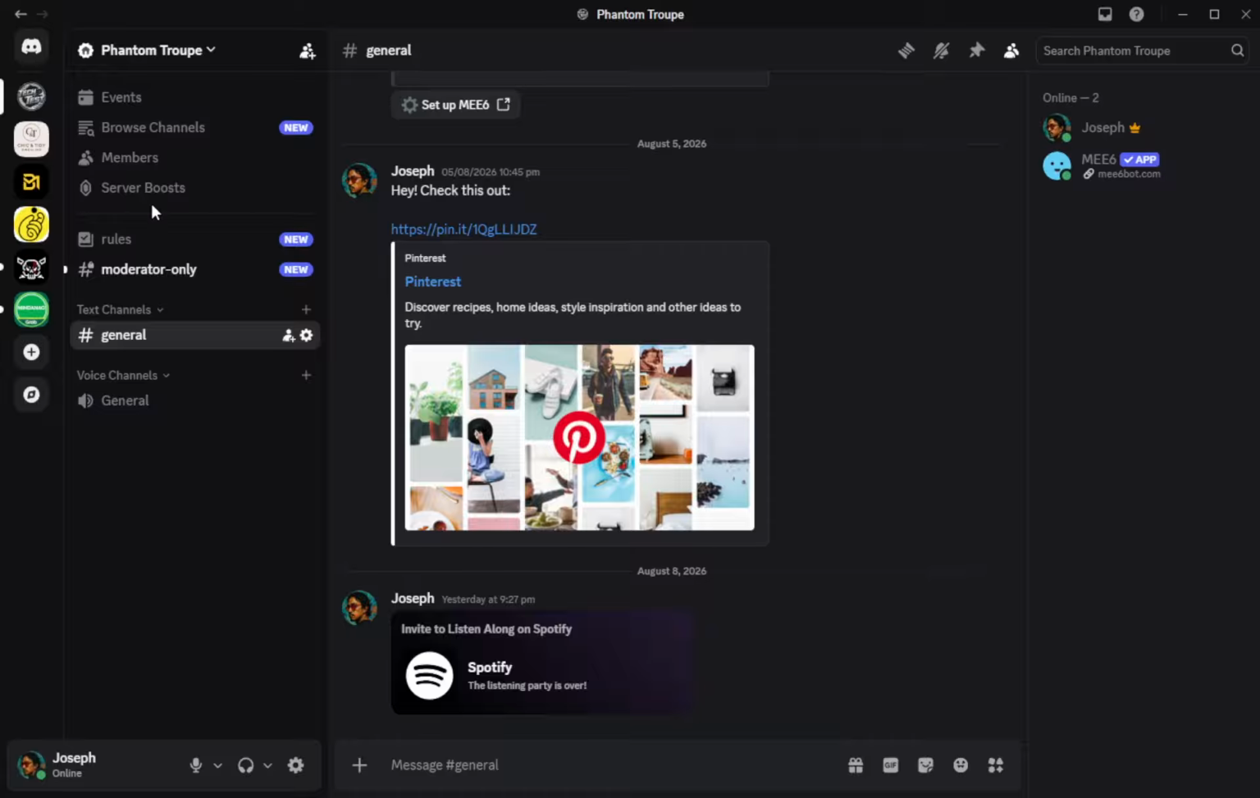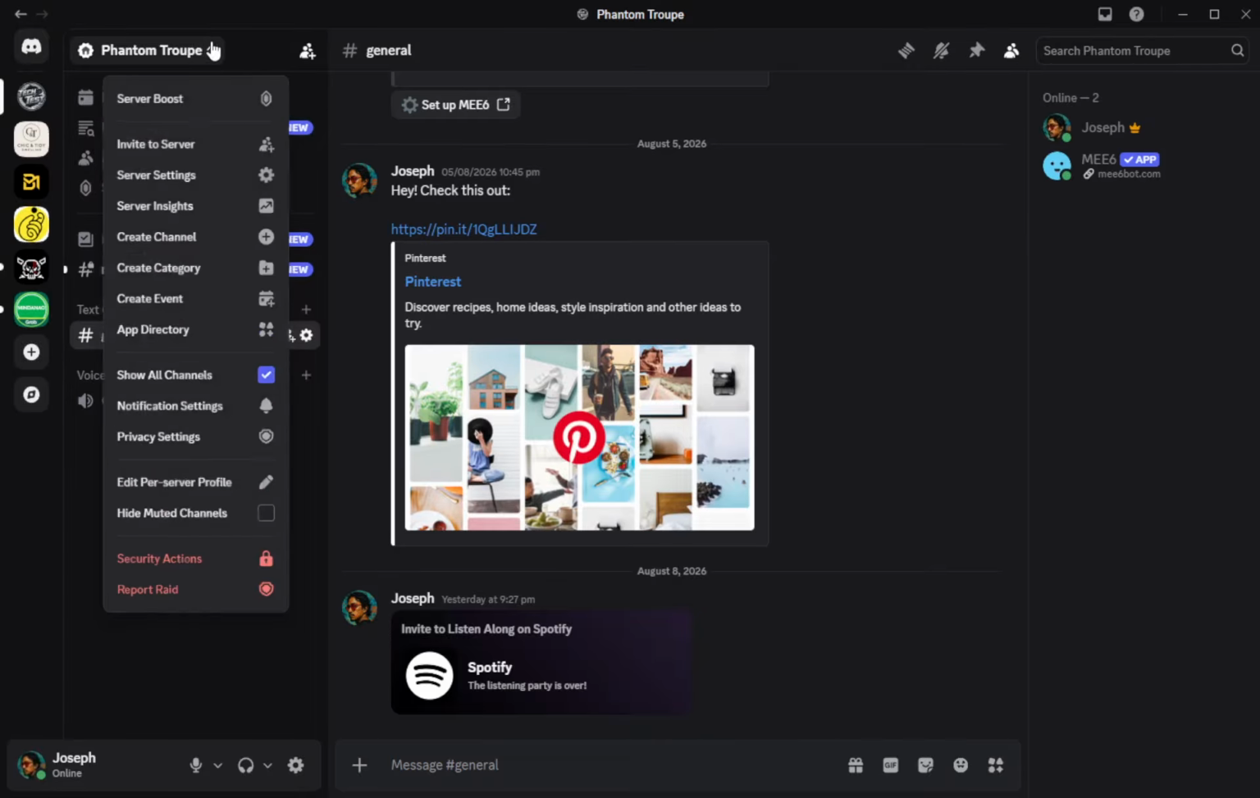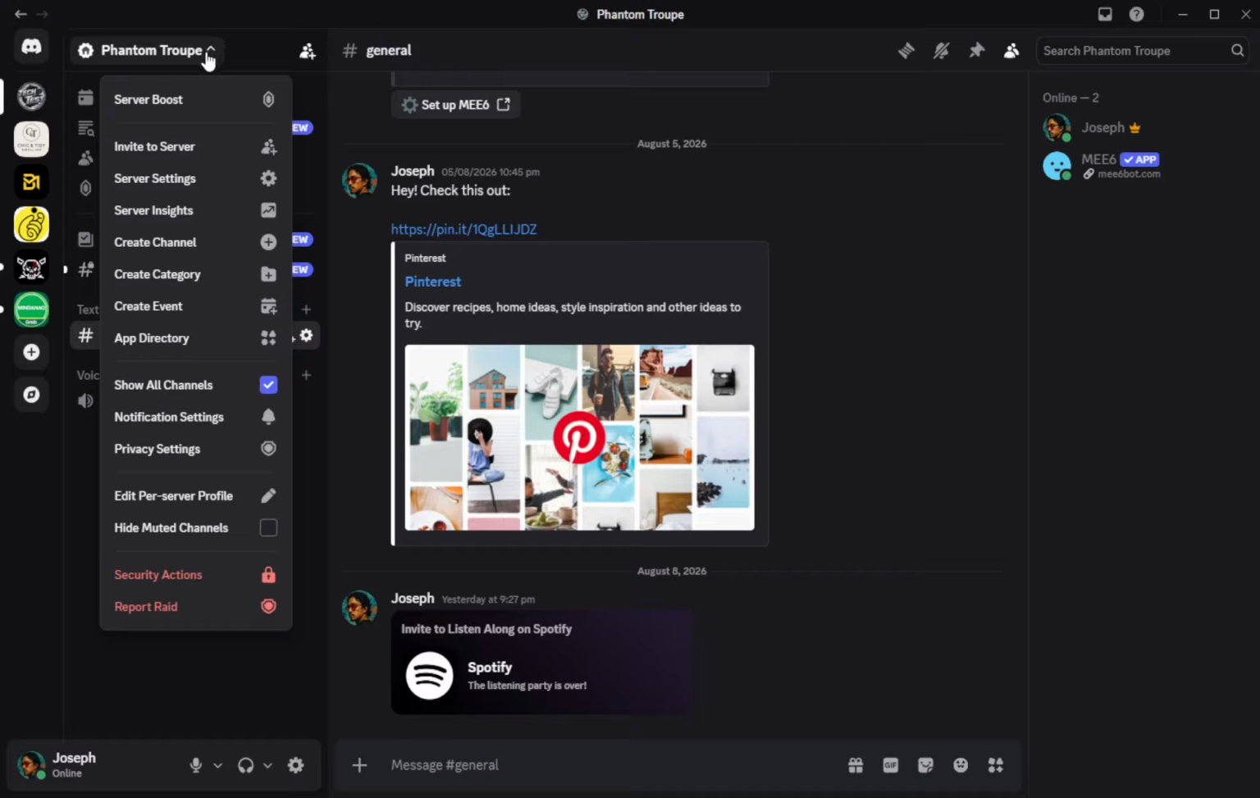From there, click the drop-down next to your server name at the top. It is a small arrow icon beside the server name. When you click it, a menu opens that contains several server-related options. This is the same on Windows, Mac, and when you use Discord in a browser.